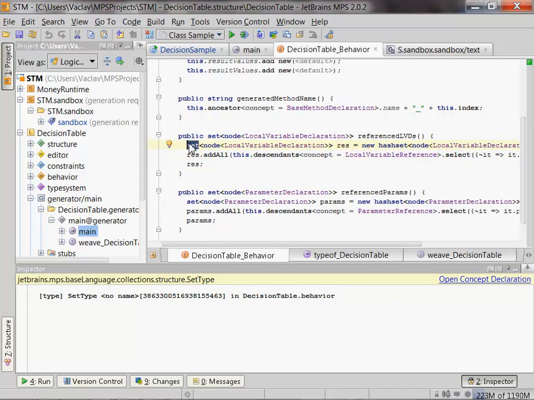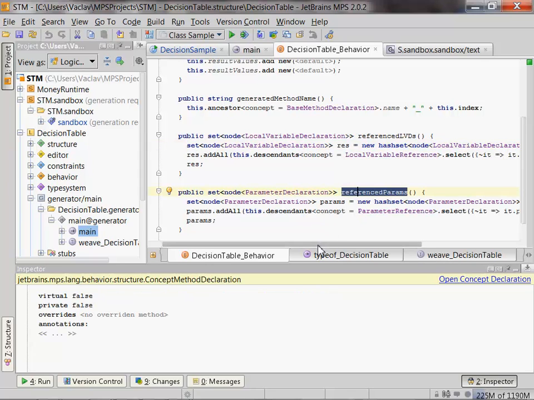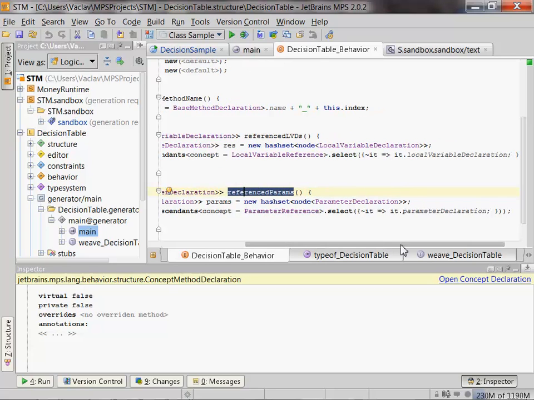So if we have several references to the same variable, we only get one entry here. Right. And then, by the way, we do exactly the same for the reference parameters. So we look at all places.